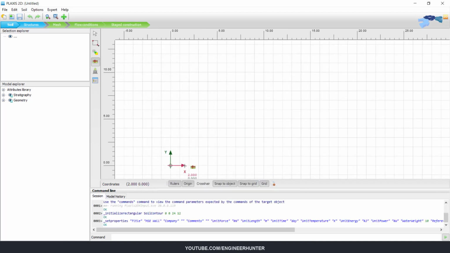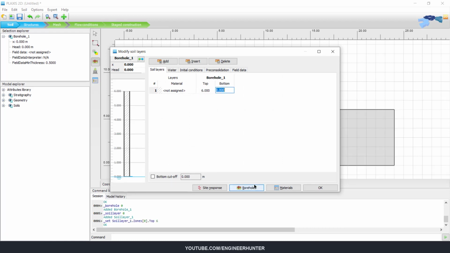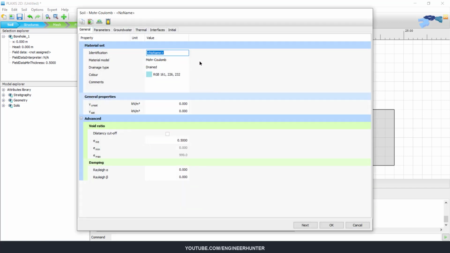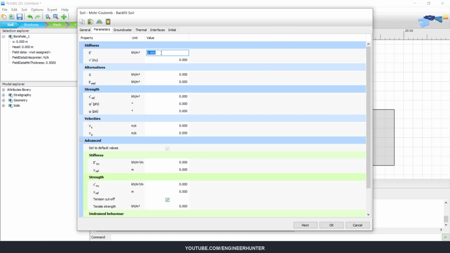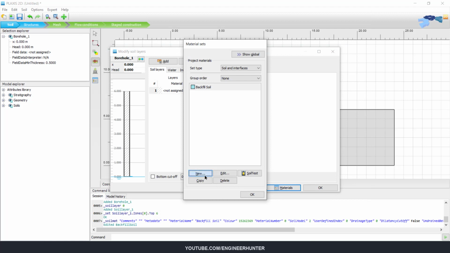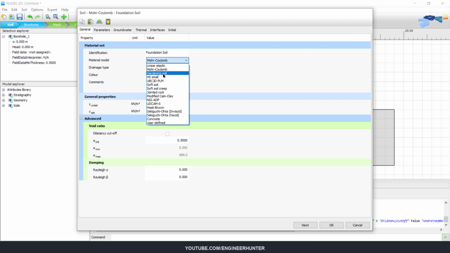So this is the boundary of the soil, and now I'm going to create a borehole. So this is the first material. It will be backfill soil. Okay, for the next one is foundation soil. I'm going to use the jointed rock material model.